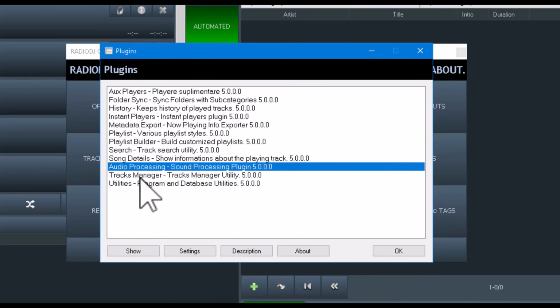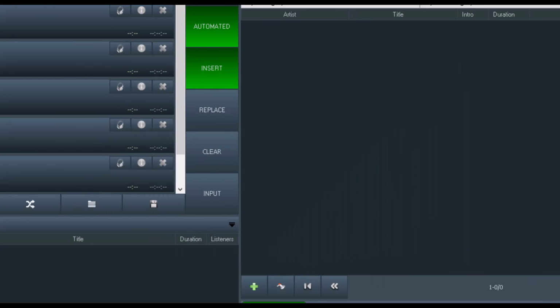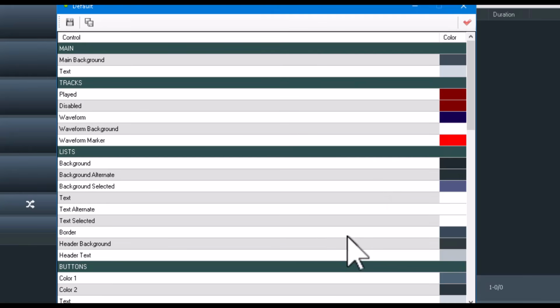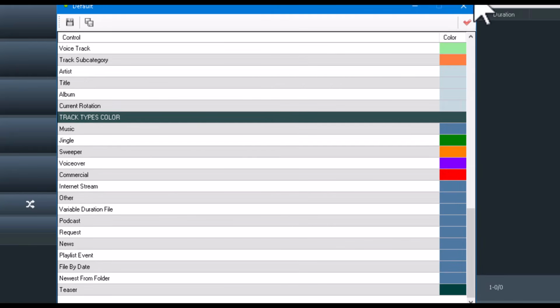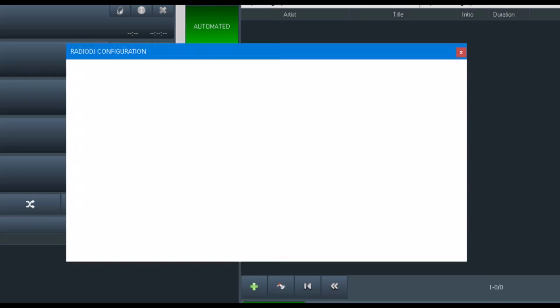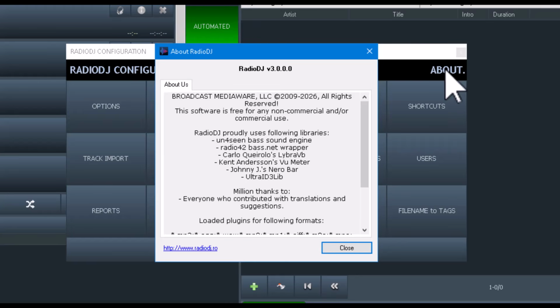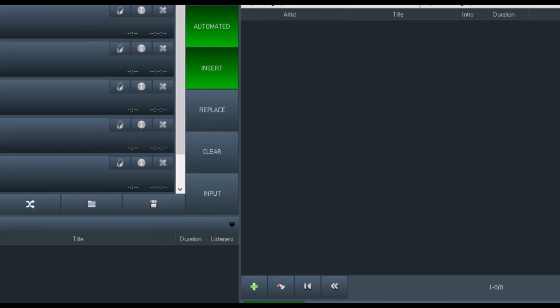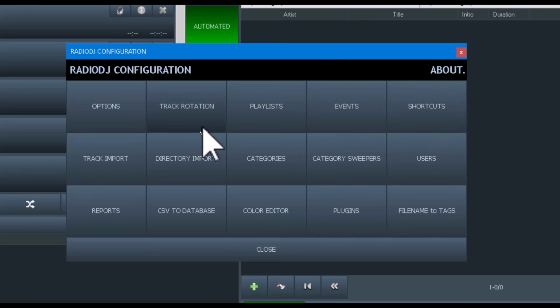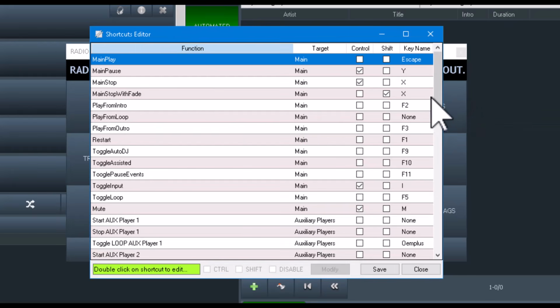Cool, no problem. Track manager, I'm assuming it's the same. I'm assuming most of this is going to be the same. Color editor, no big changes there. Report, same thing. Track import, directory, options, playlist, events, and it's got an about button up there. Okay, that's cool. I shouldn't close the whole window though, but no matter. Shortcuts are the same.